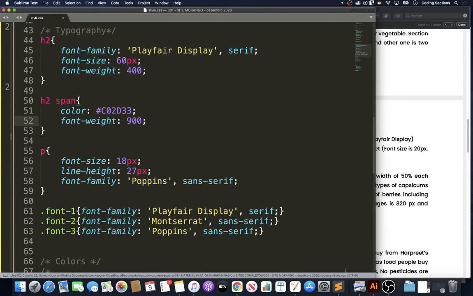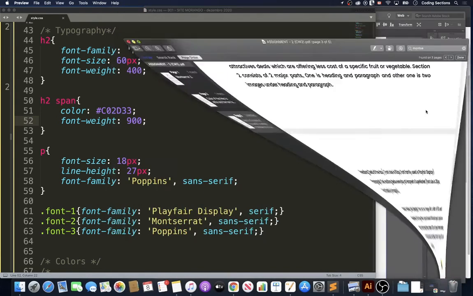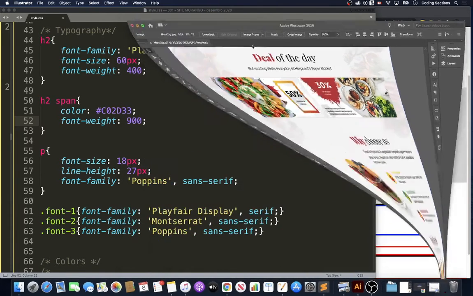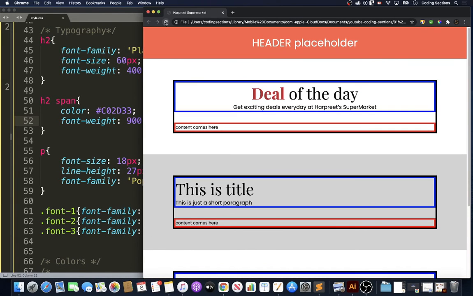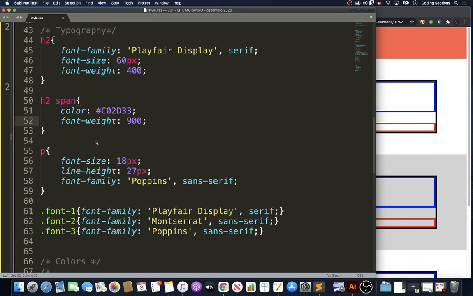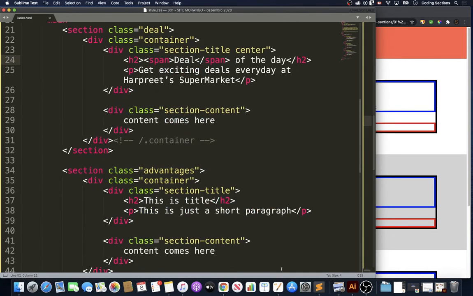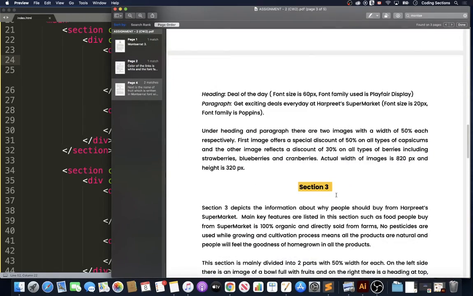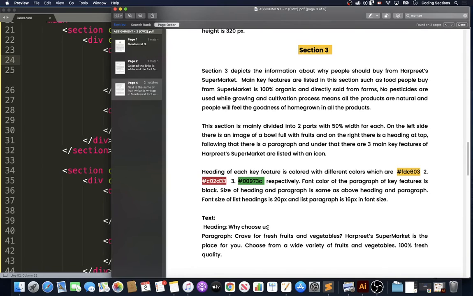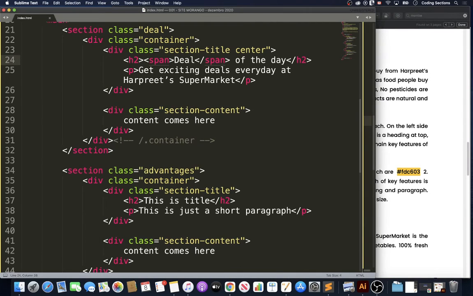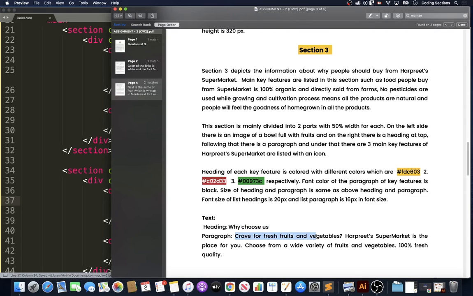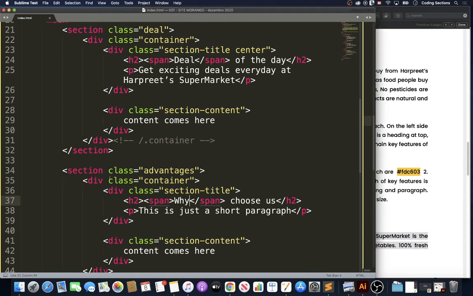Let's see the result. Here. This is what we have, deal of the day, and this is the text. Okay, I'm just going to change for the real content here. So this will be why shows us. So the name Why is inside a span. And the paragraph is crave. And all this done.